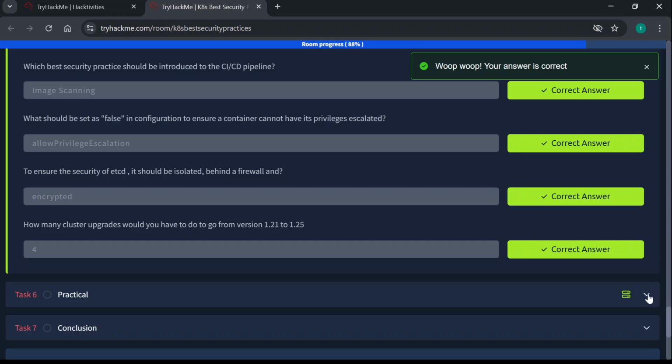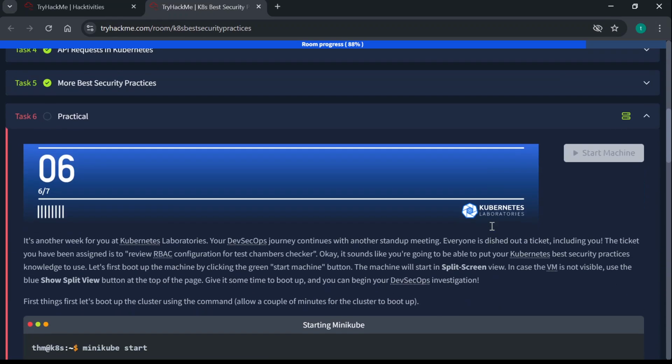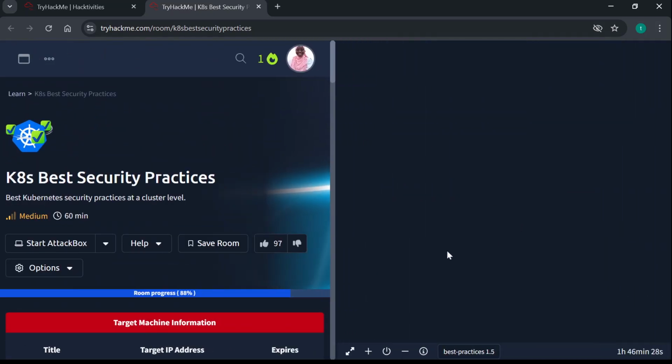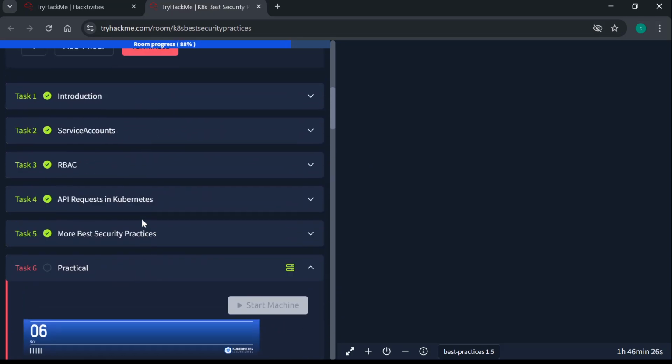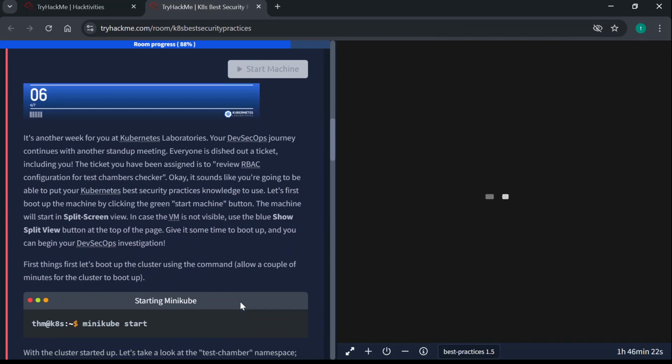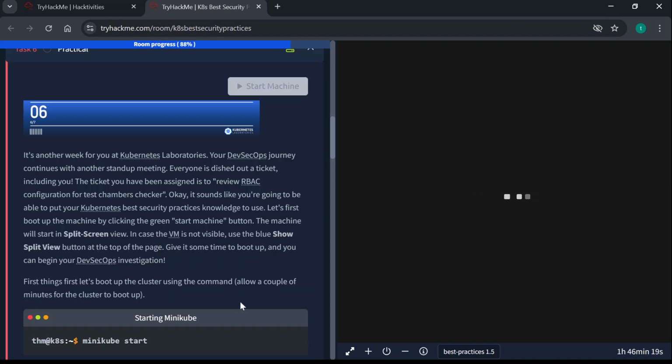I'm looking at a practical part to this. So I'm going to show split view, and I can see that my machine has started running on the other side. Okay, I hope the network is on my side. So here is what we have to do.